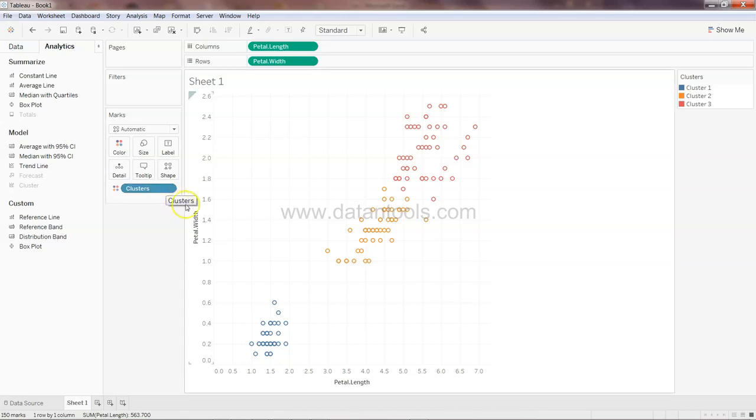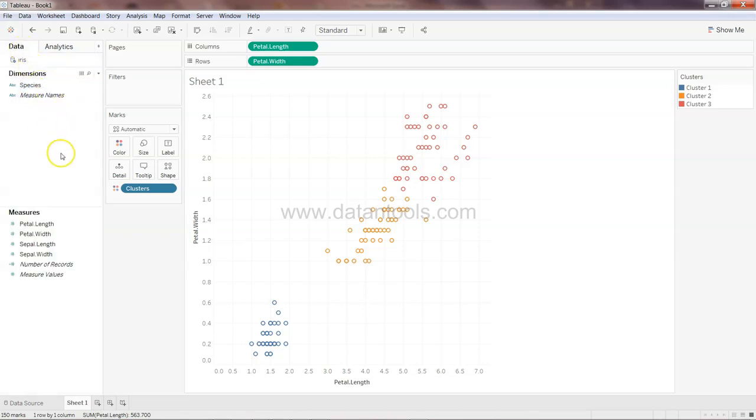Now another interesting piece is, once you have created this, you can use this cluster as a dimension, so that you can use it later in the stage for further analysis. And it's a pretty straightforward way. If I just go ahead and drop it over here, based on the petal length and petal width, it is going to give the cluster. So maybe we can say it is species cluster.